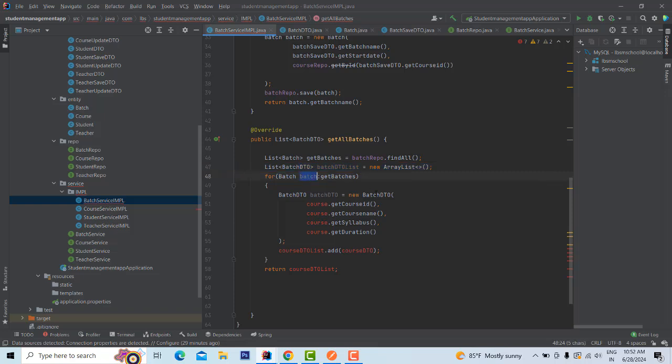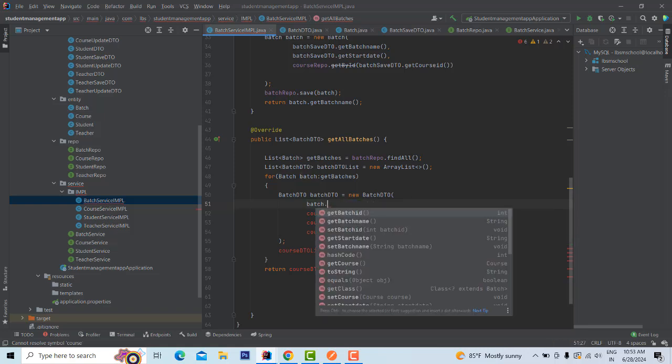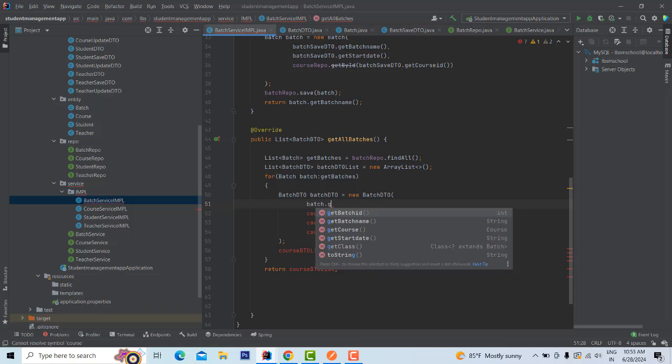So here the batch, your batch, here get batches. So batch DTO, here you have got the batch DTO. So you get one by one. So yes, batch, you have to get this one as batch dot get batch ID.